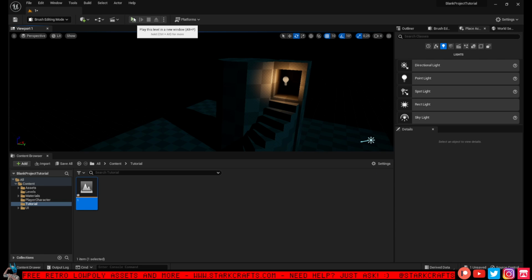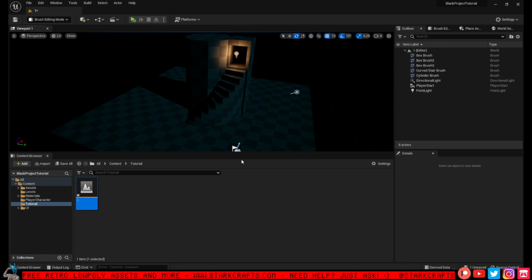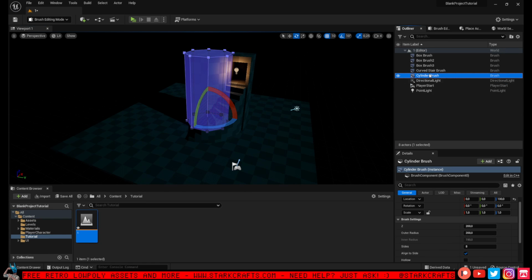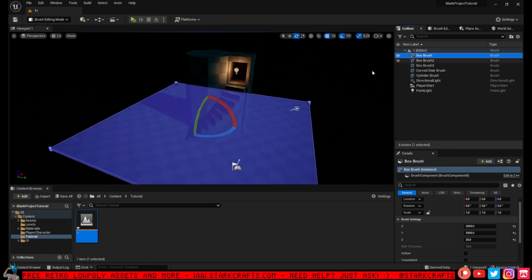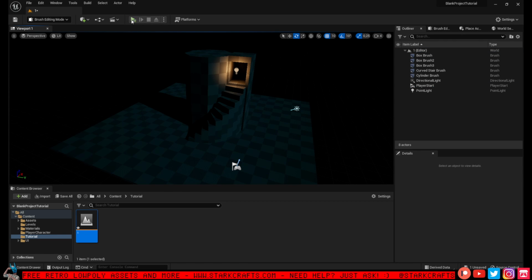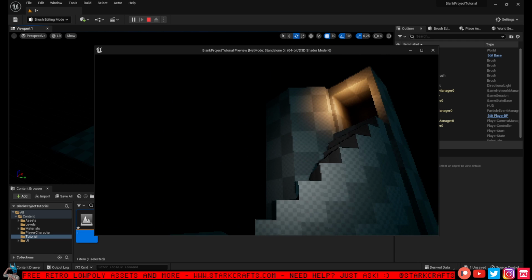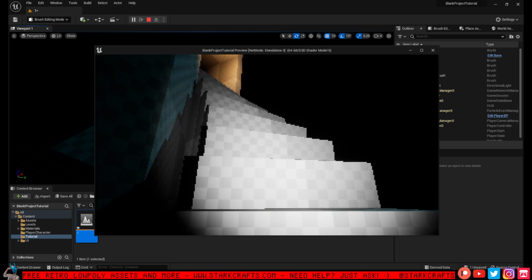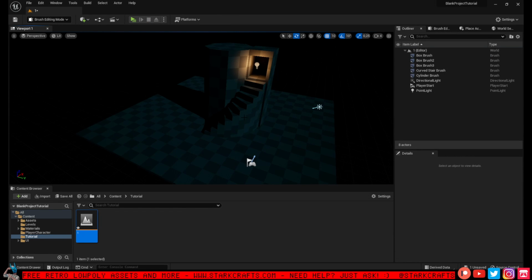Okay, let's try it. As you can see, it's a very simple level. The directional light. We have here the cylinder. We have the stairs. We have the cutout brush. And we have the floor. And here's the player start. So this is our first level. And let's give it a try. So I still have the flashlight. It's pretty atmospheric. Okay, the stairs are a bit too high.